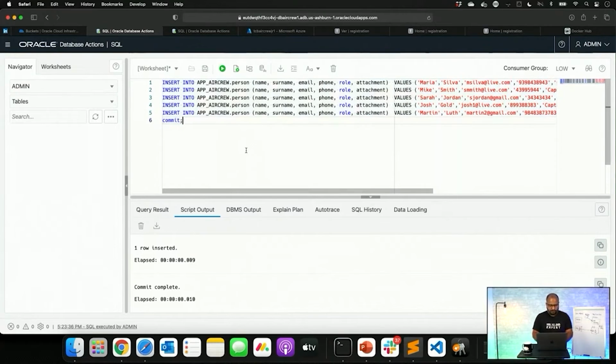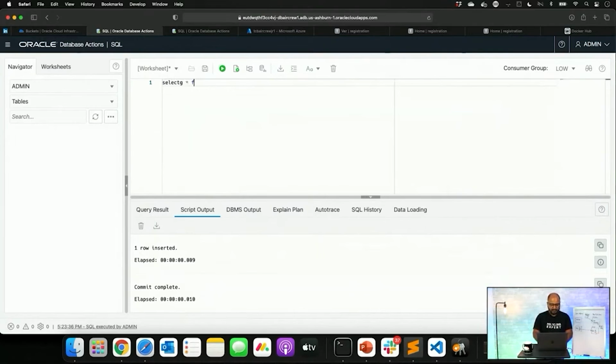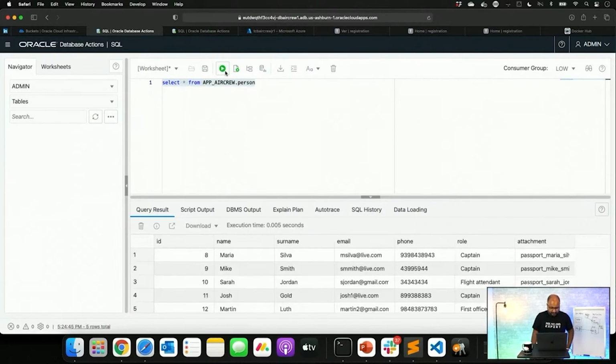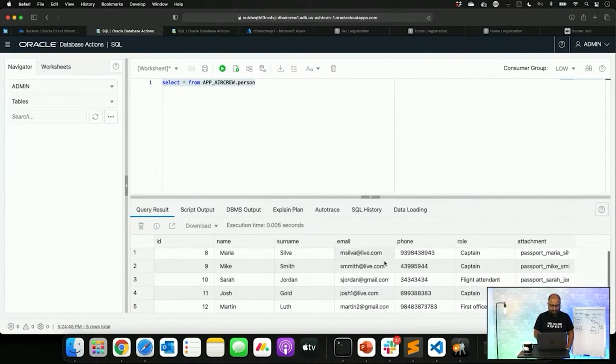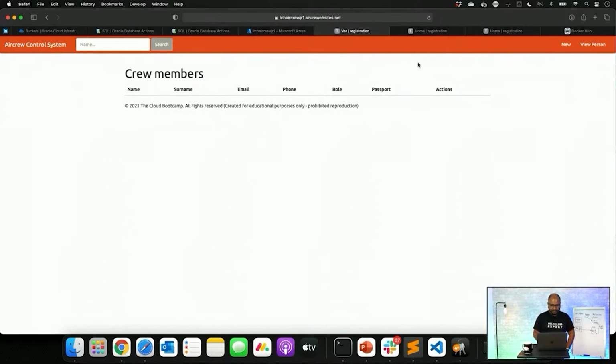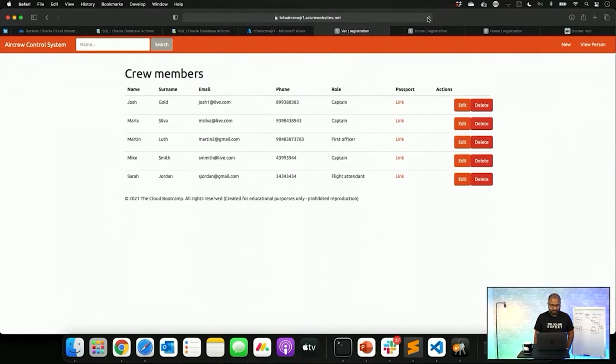Cool. Now that we have the data inside of the autonomous database, let's run a select in here to see if everything is in there. And there you go. You see the crew members already showing up in the autonomous database. Now let's come back to our application and do a quick refresh to see if the data shows. And there you go. The data is showing there because we imported the data coming from the on-premise environment.